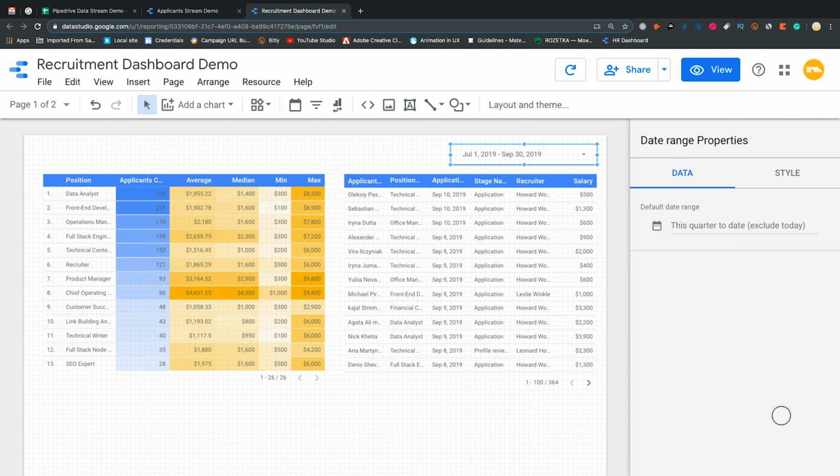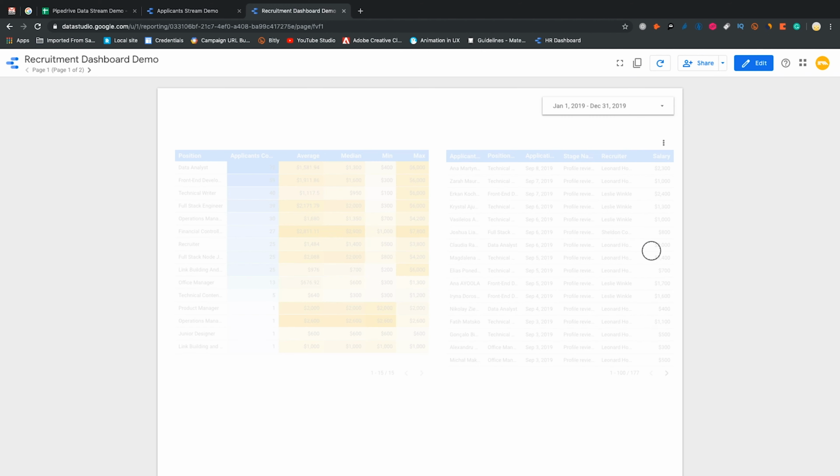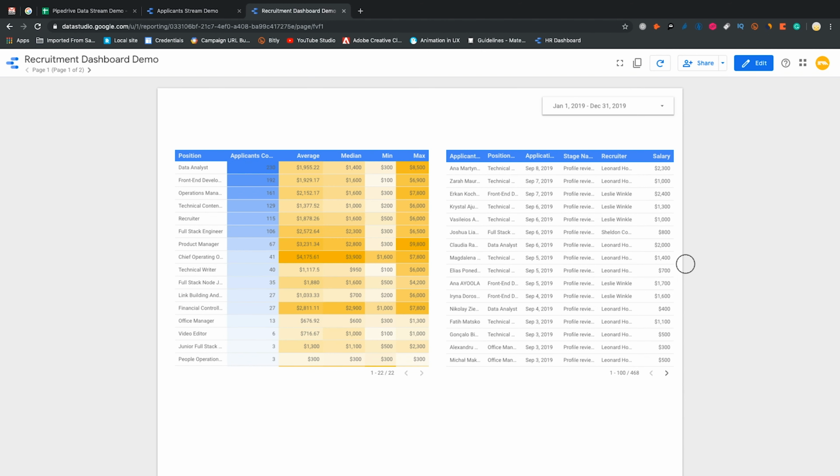This filter has been applied to both tables. We can see fewer positions listed. In the data table, we can see that in this last quarter, 354 applicants applied. Now let's see how it looks in the view mode. You can select a different time, for example this year, and apply. Both tables have been updated. You can use a preset or a specific start and end date.